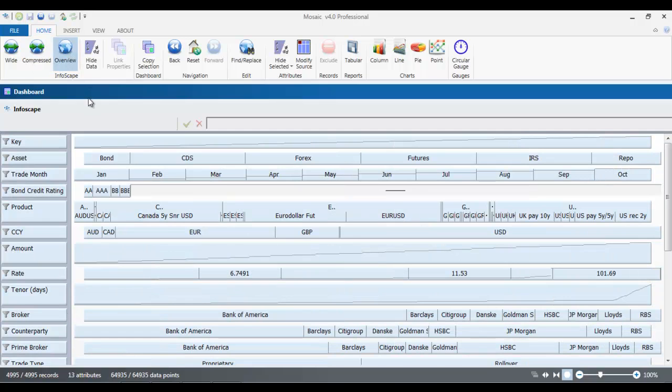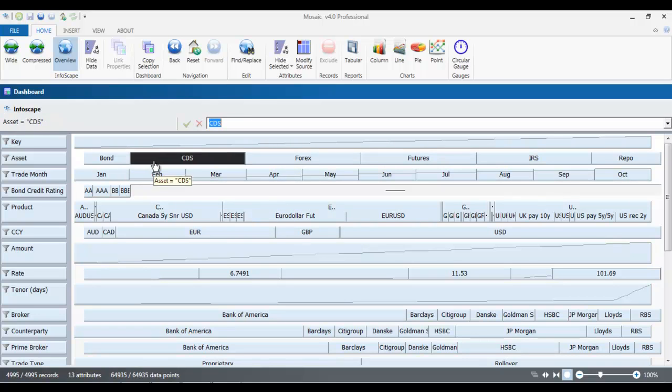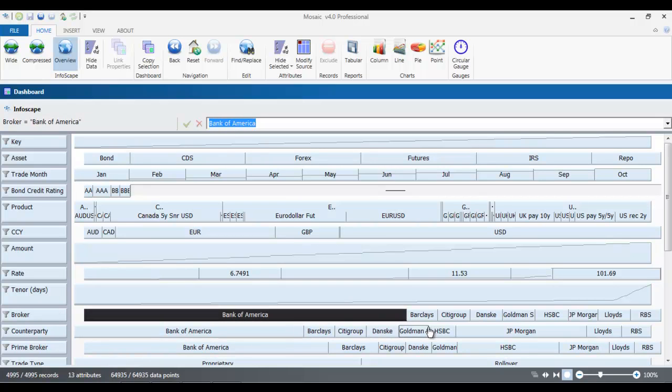So as you can see, you have a complete overview of your entire database. You can see where there's data missing. You can see where there are different shapes within the data. So for example here, you can view that we hold fewer bonds than we do CDSs. You can also see where concentrations are. If you look at our broker or counterparty, we can see that by far Bank of America is much bigger than all the other banks. That could be a concern.